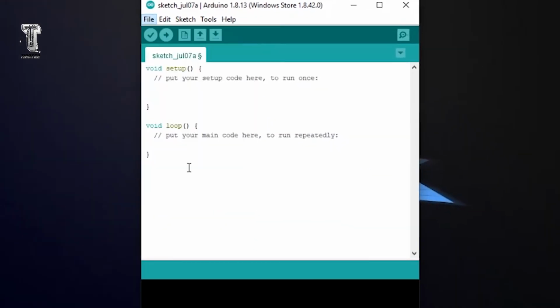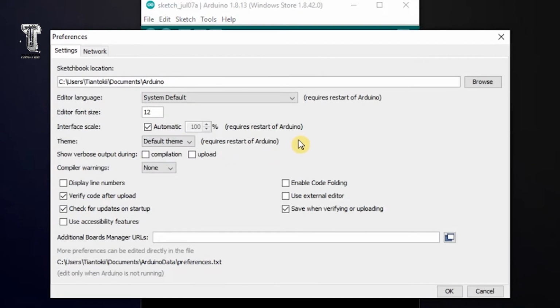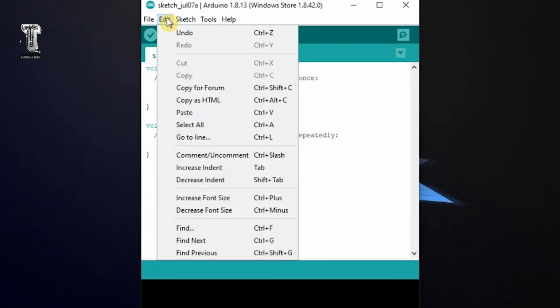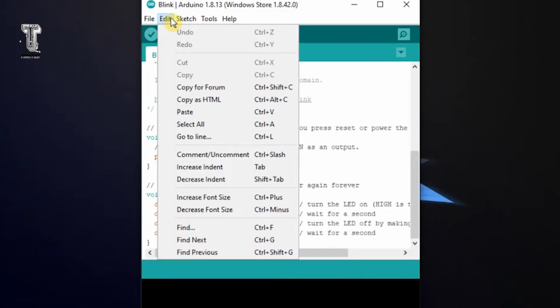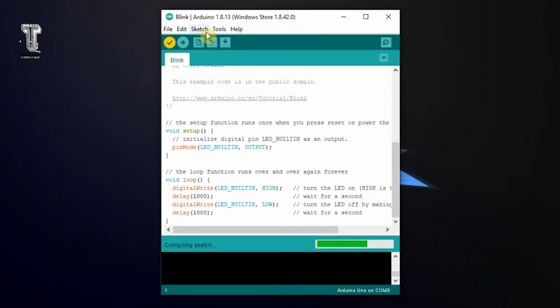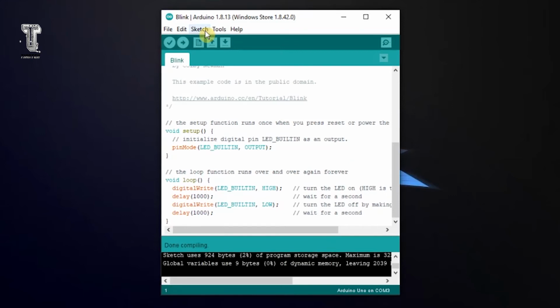Preferences opens the Preferences window where some settings of the IDE may be customized, such as the language of the IDE interface. In Edit, you can easily understand all of this because I believe that you are smart. Sketch. Verify or compile. Checks your sketch for errors, compiling it. It will report memory usage for code and variables in the console area.